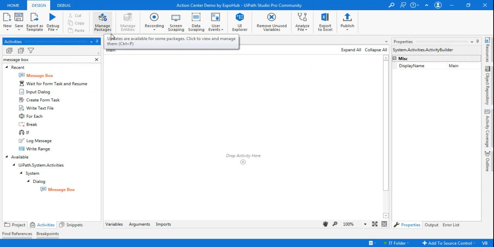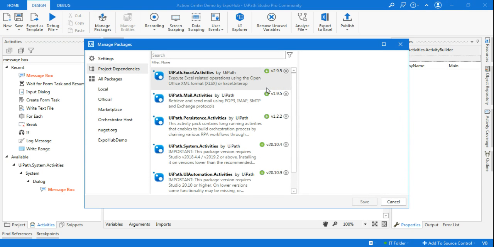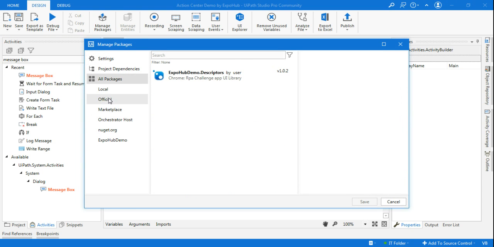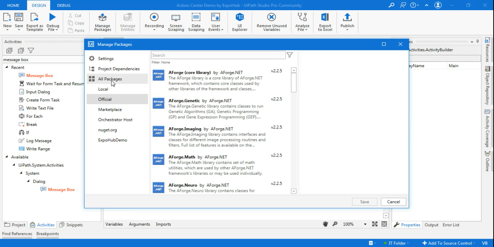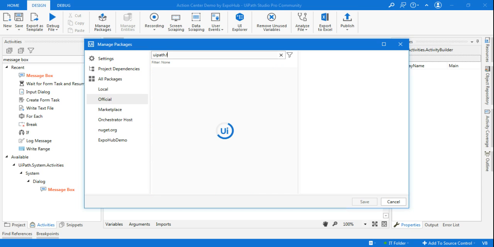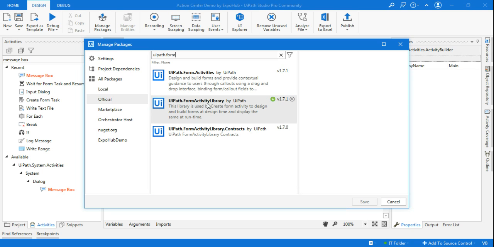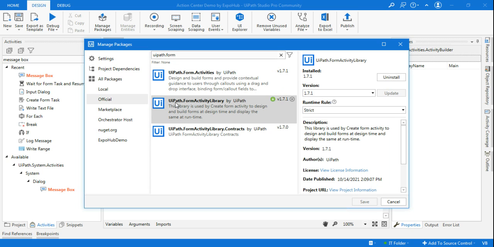So the very first package that you need, click on manage packages, and here go to all packages, or else you can go to official, anything your preference. Go to official or all packages, and here type uipath.form activity library. Okay, you will find lot many various packages related to UiPath form, but for this I'll be using uipath.forms activity library. So go with this activity library, and I'm going to install it. I have already installed it, so you can go ahead and install this particular package and save it.